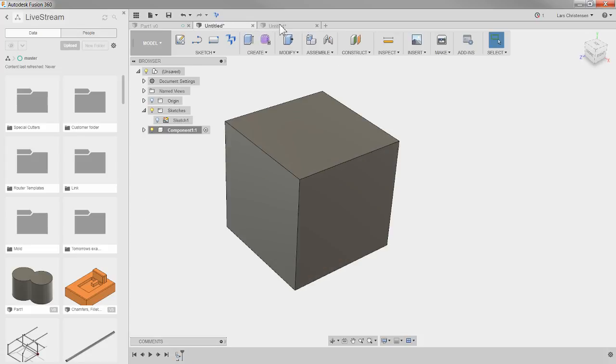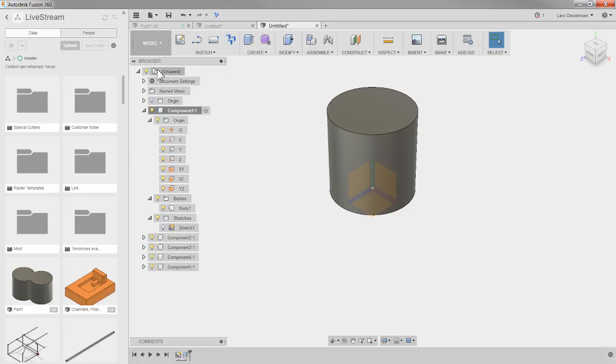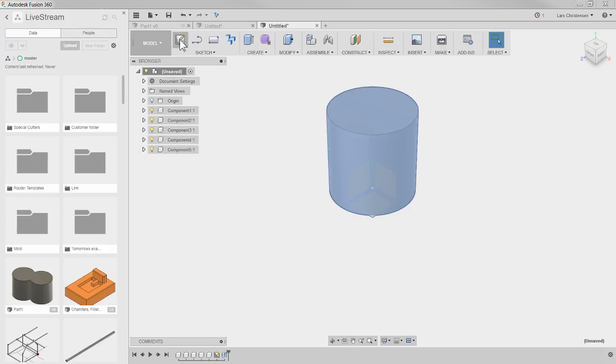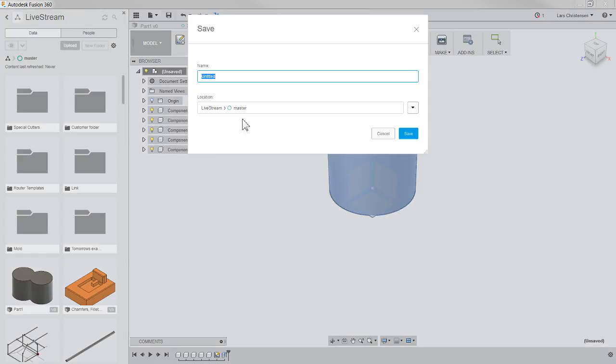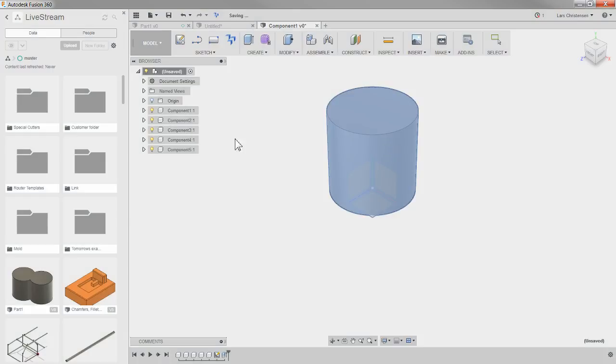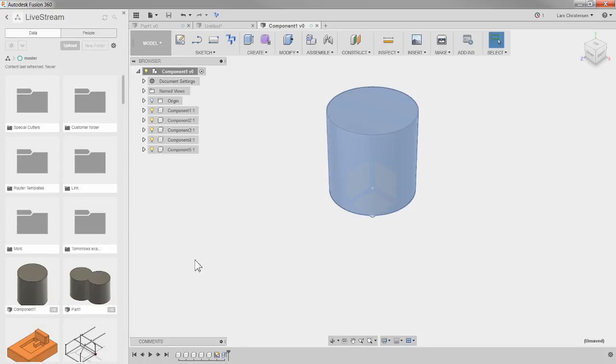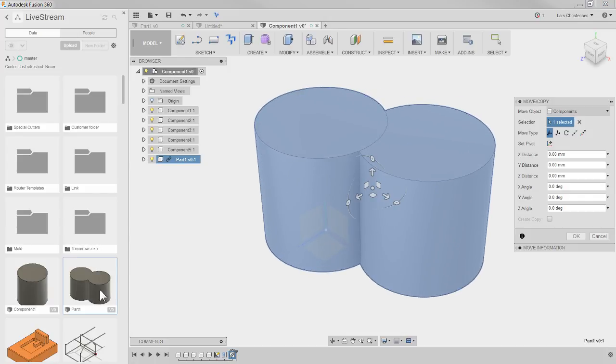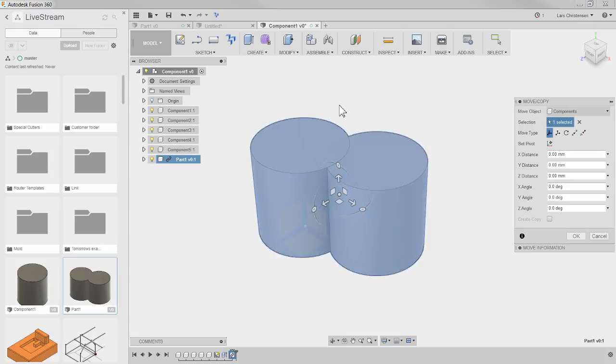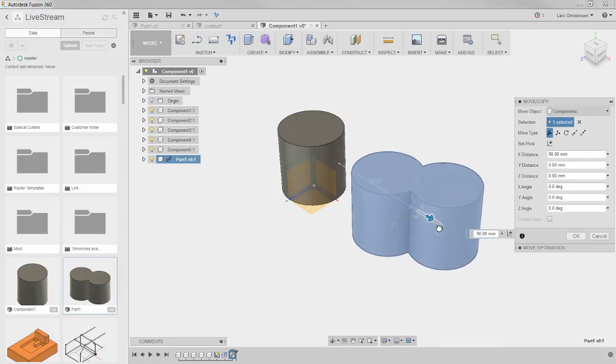The only thing we have to do is save one of them. So let's just save this one here, where we just created all these components. Hit save, and we can call this one our component 1, whatever. It just has to be saved. What we can do is right click over here in the data panel on our part and say insert into current design. Now they end up right on top of each other, so let me just move it over.